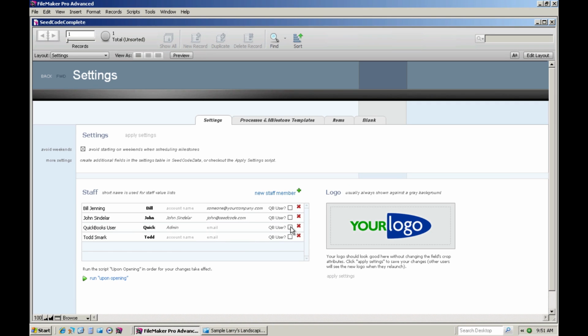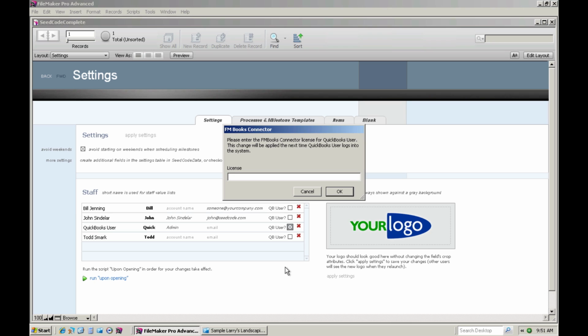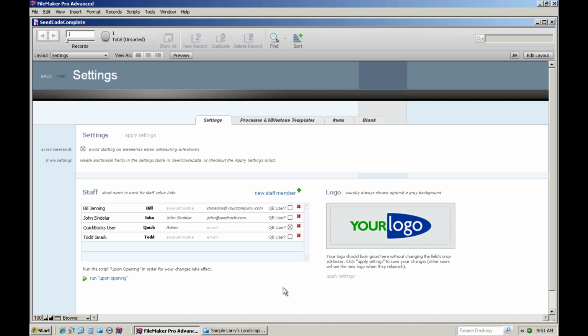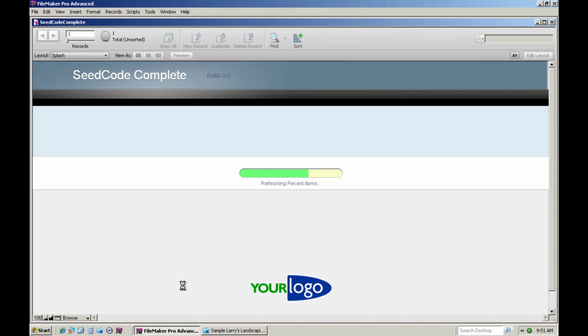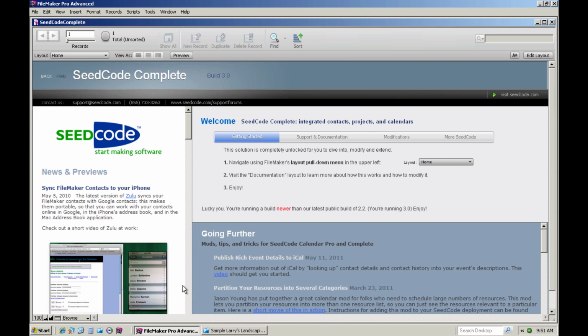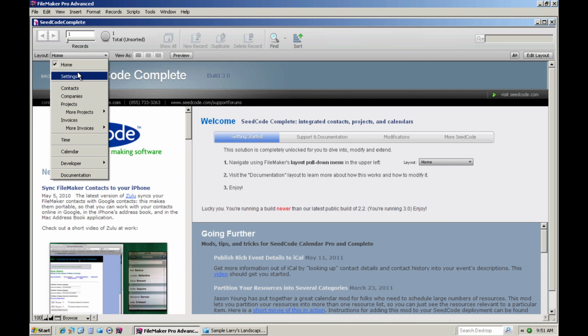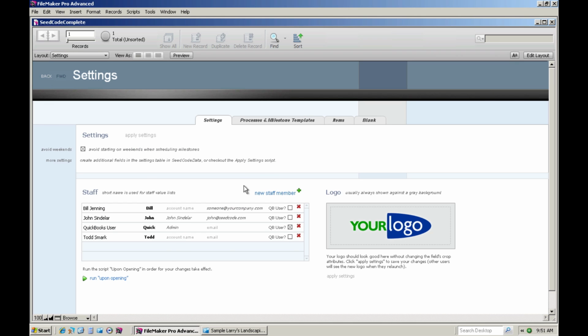So if I check this checkbox, it gives me a little dialog box where I can paste in my FM Books connector plugin license, and now I'm set up as a QuickBooks user. So when the opening routine runs, it will register the plugin and mark me as a QuickBooks user, and then I'm authorized to use the plugin. So we'll head back over to our settings tab. We've set up our staff members.